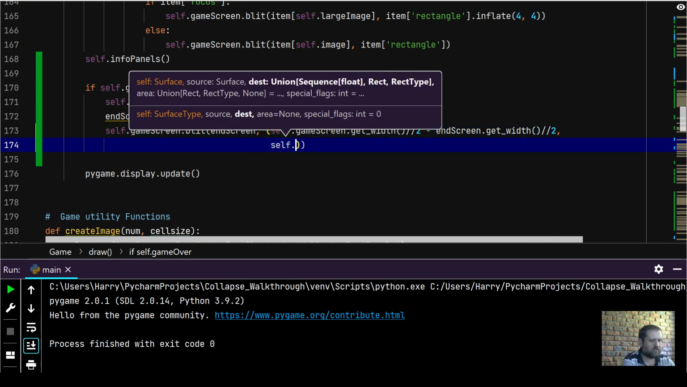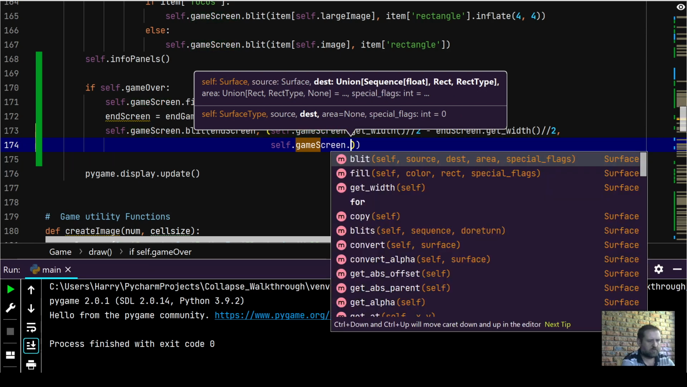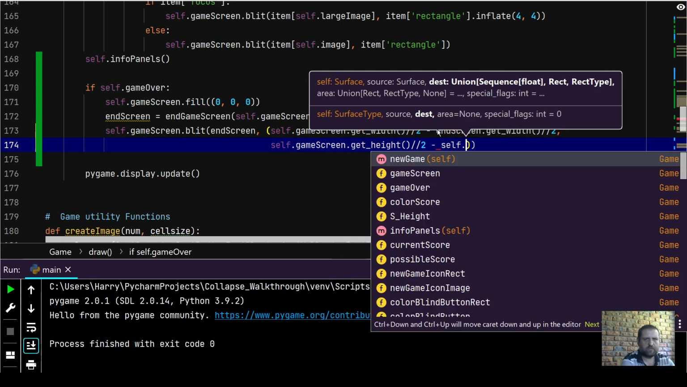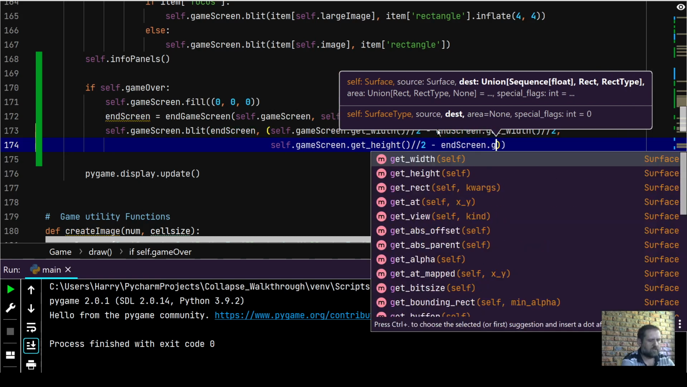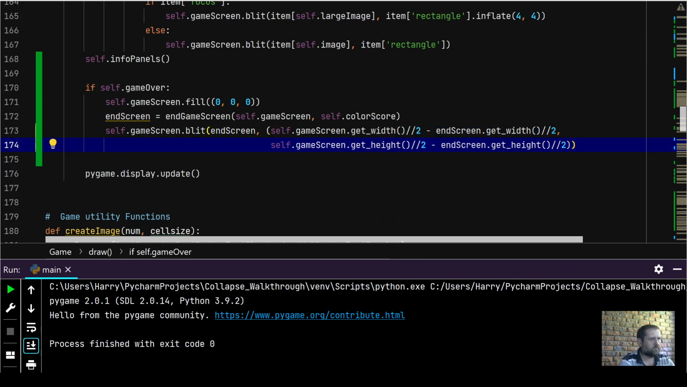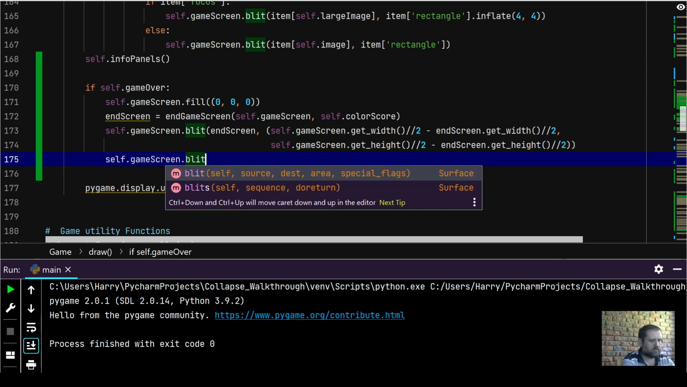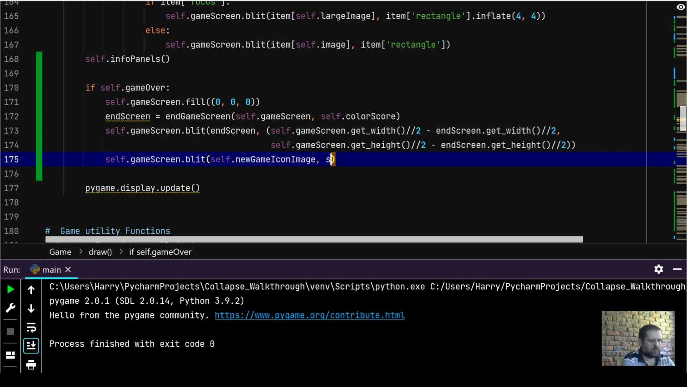Then my Y position needs to be self.GameScreen.get height divided by 2 minus my end screen dot get height divided by 2. Okay, I still need to draw the self.NewGame icon image, self.NewGame icon rect to the screen.